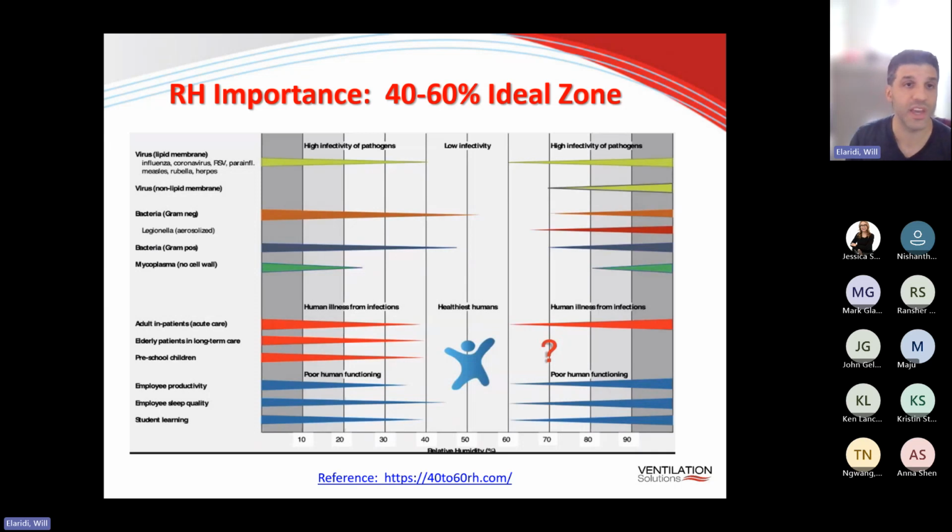So this goes to show that over here on the left side, where it's very dry, 10%, 20%, 30 all the way to 40%, you see that viruses and bacteria are more prevalent in these very dry environments. While in very moist environments, ranging between 60 to 100%, they pretty much come back in very wet environments, which also encourages mold growth, which we don't want either.